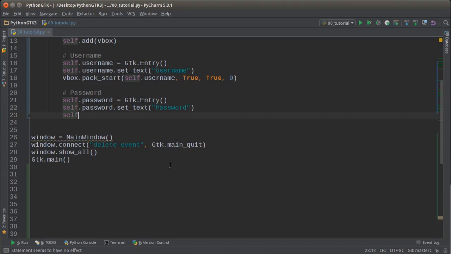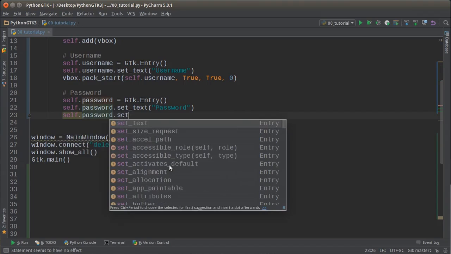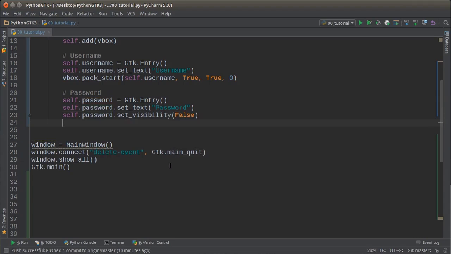So anytime you want to make password text, it's actually the visibility property. So self.password.set_visibility. Now if it's visible, then it just looks like plain text. But if you set this to false, then it's going to be covered up like those little asterisks. So it doesn't mean invisible, it just means kind of secure. I guess that would probably be a better word for it. So now we just need to add this to the layout still. And boom, we are good to go.